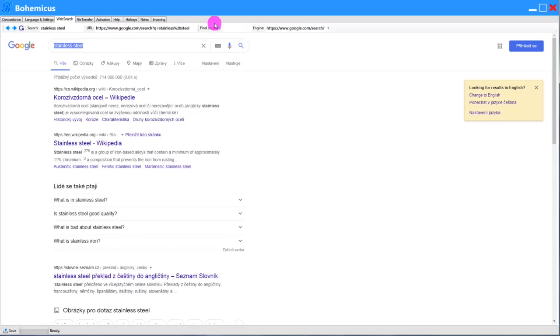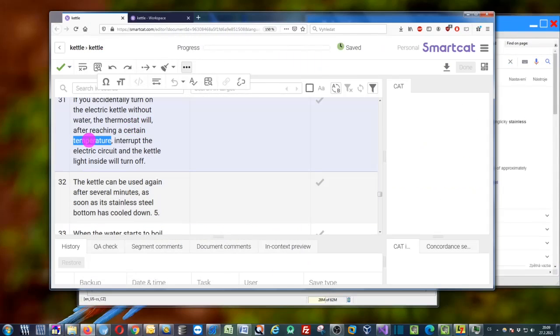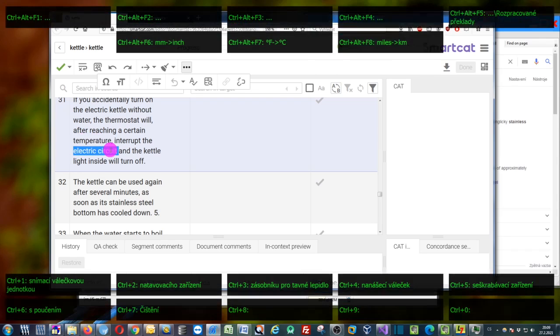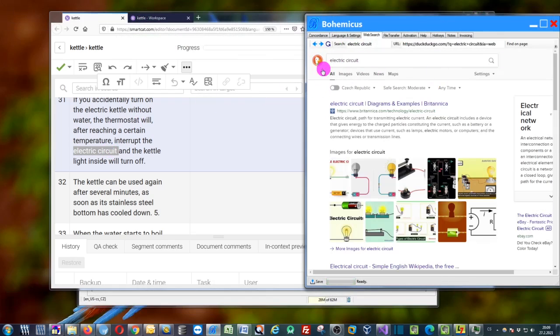Also, if you don't like looking it up on Google, you can very easily change it here. There are a couple of search engines. So if you prefer, for instance, DuckDuckGo, you can just select it here. And you can look something up again. So for instance, maybe, I don't know, electric circuit on DuckDuckGo. And as you can see, it's been looked up on DuckDuckGo.